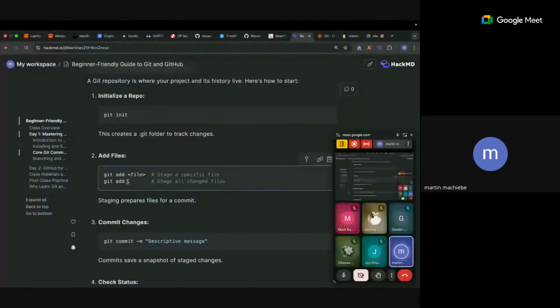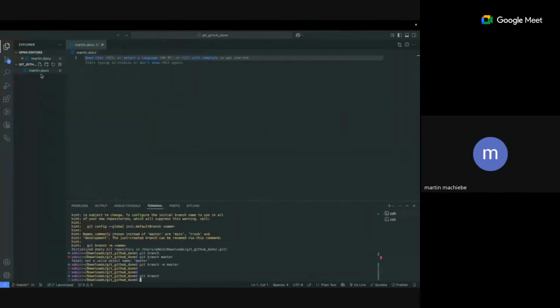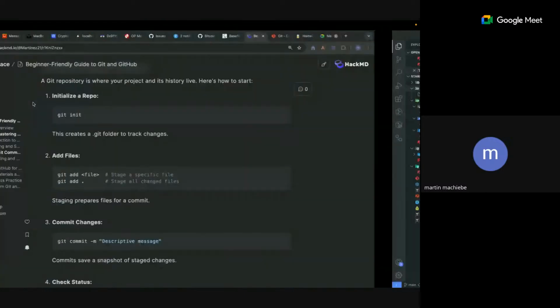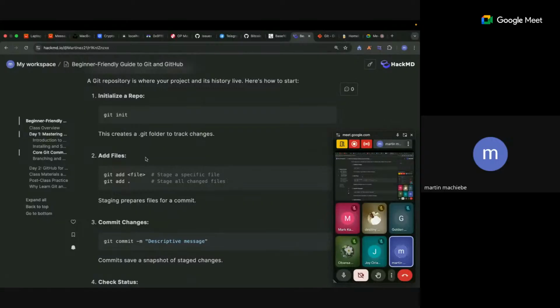We do git add dot. You either do git add dot. This dot, what does it do? It stages all changed files. As long as you change the file or you create a new file, it will stage it, or you add it, making it trackable. But if we have two files and you want to stage a specific file, you can just do git add, then the file path or the name of the file.